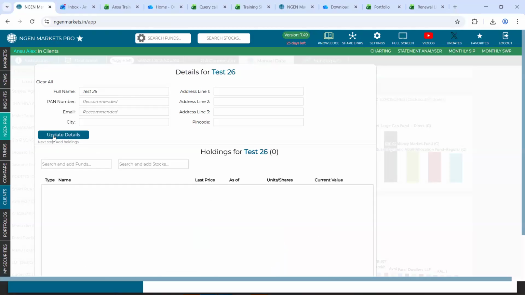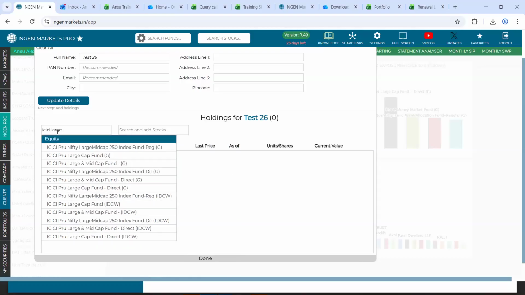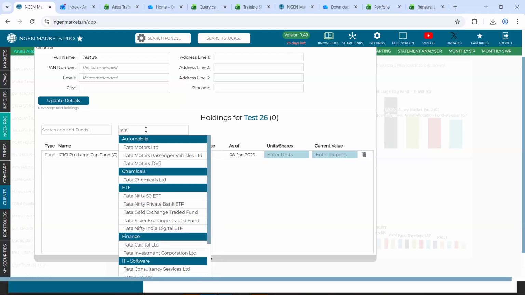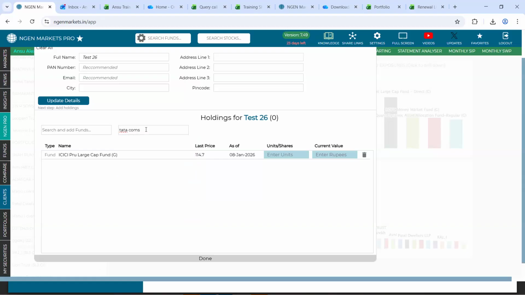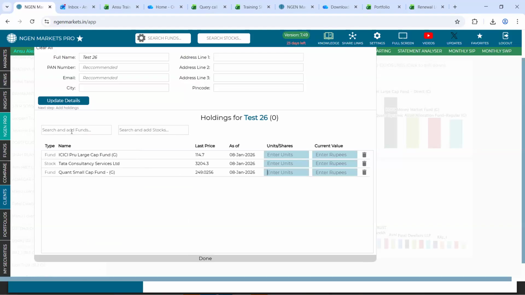click on add client, and then search for the name of the fund or name of the stock. You can also add in stocks to it. So similarly, you can search for the name of the fund or the stock.